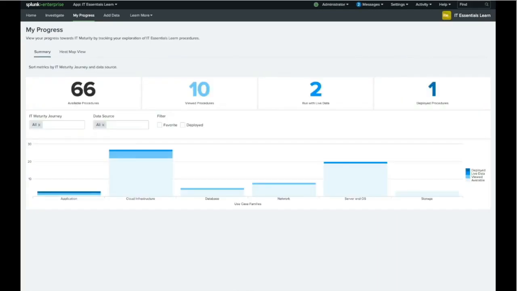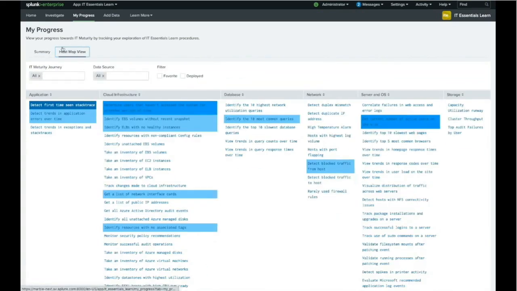My Progress, which is found in the top nav, lets you easily view your progress as you explore new procedures. The summary page provides a quick overview of how many procedures you've viewed, how many you've deployed, as well as a graph of what use cases they fall under. You can also open up a heat map, which allows you to get a deeper view into the procedures you've currently deployed.